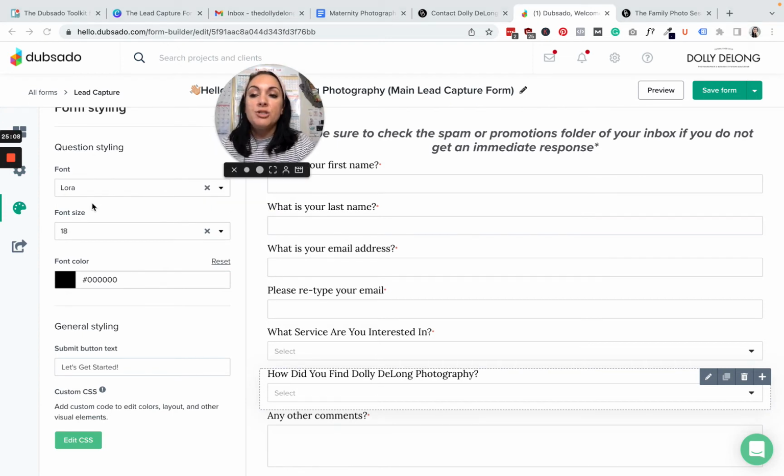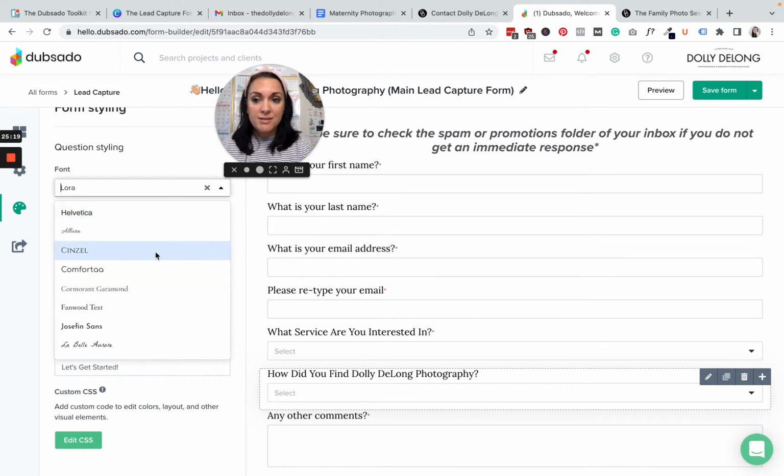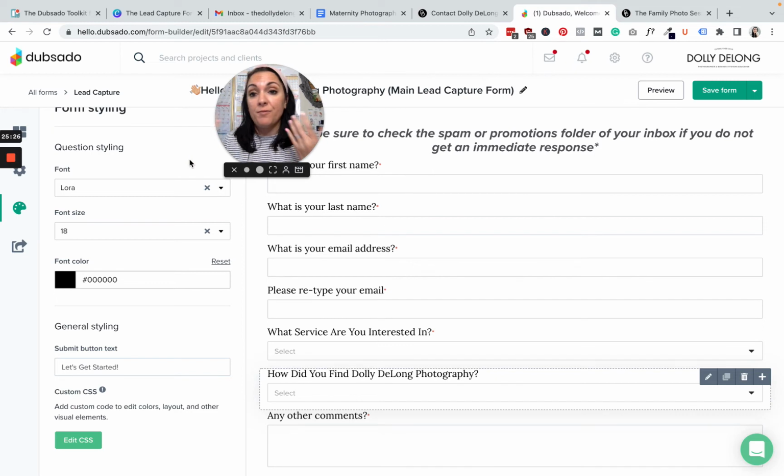If you want to change the font to match more of your fonts, like within your font family of your brand, Dubsado offers several different types of fonts. It's not an extensive list, but it is a good list to start off with. So find one that would match your font family for branding if that's important to you. The font size, you can change the color of the font. The submit button, I changed the title to Let's Get Started. But I just want you to see on the back end what this all looks like.